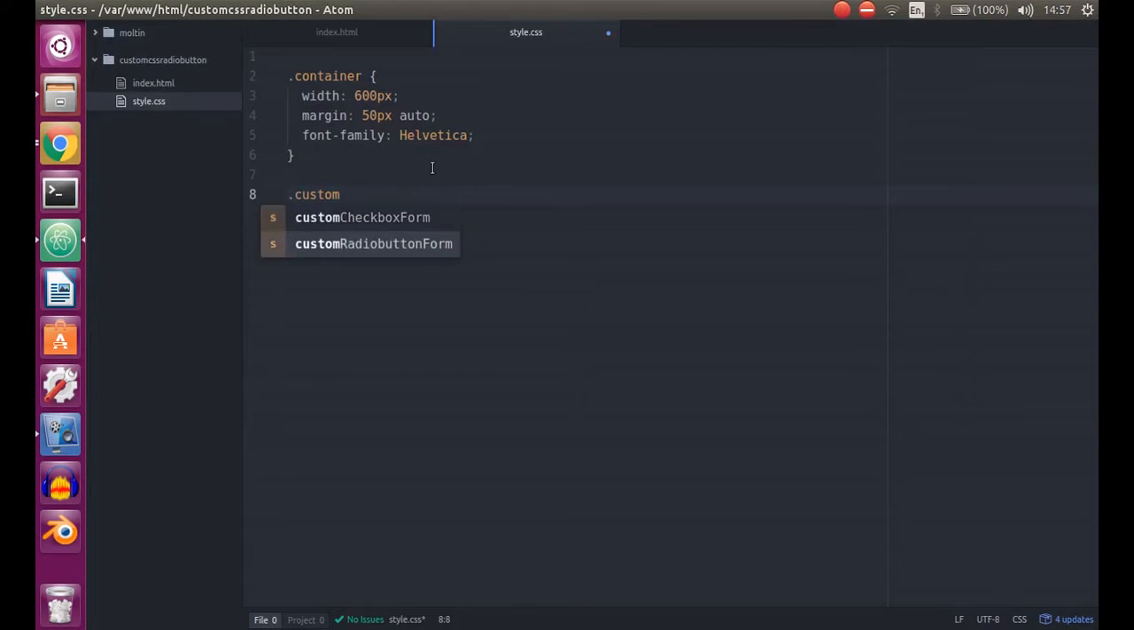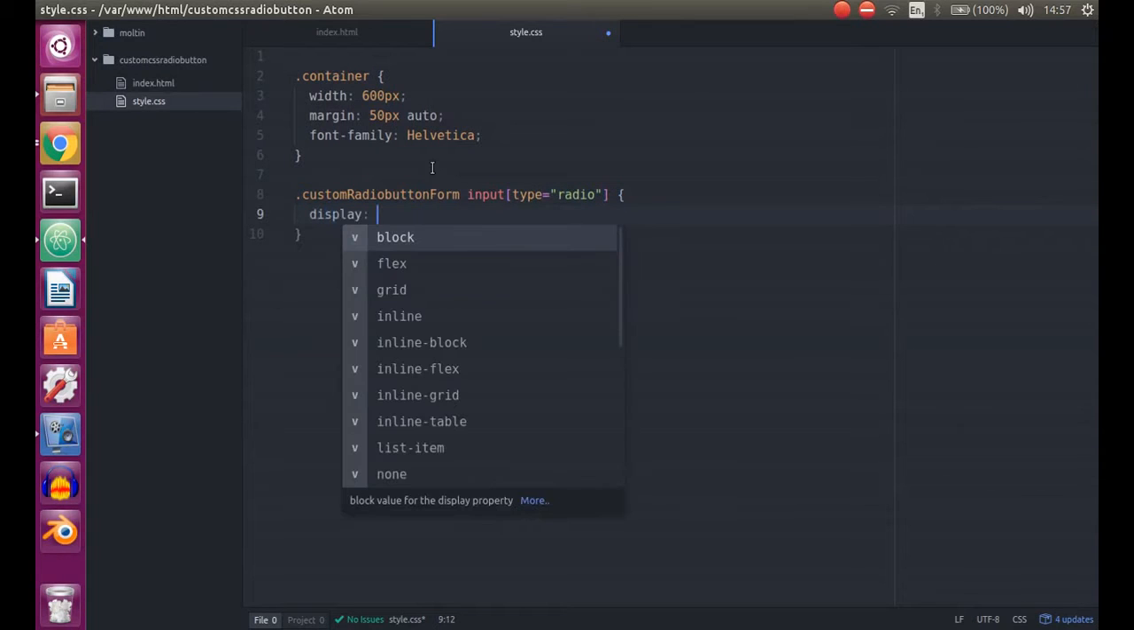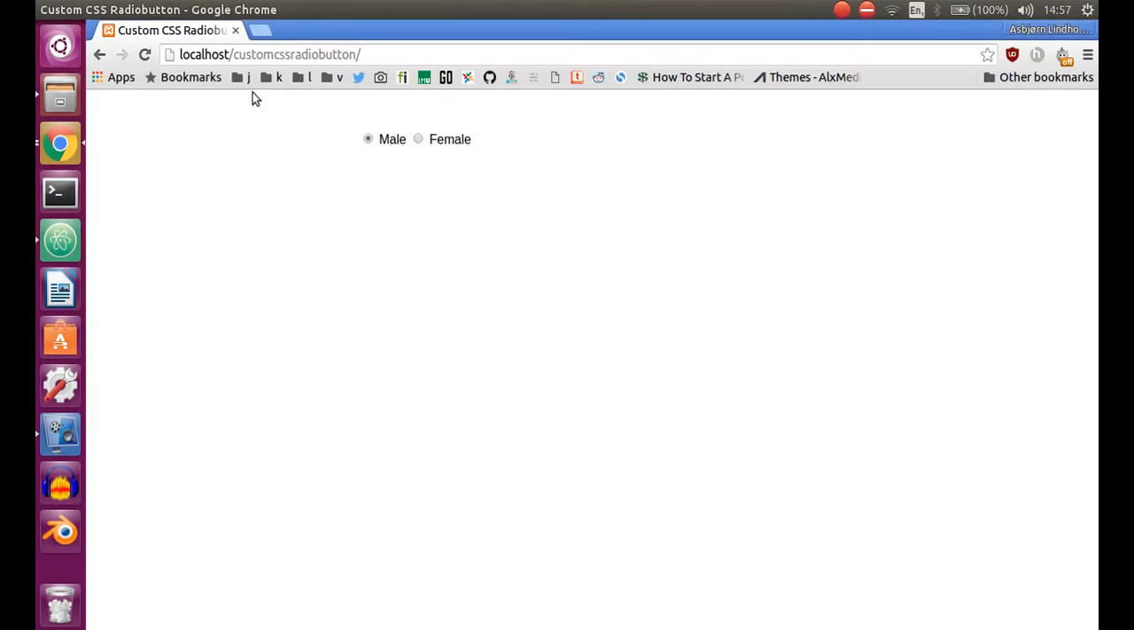The first thing we'll do is to hide our current radio buttons. Let's target them input and type equals radio, and let's say display none. Perfect. Now let's move on to our labels.